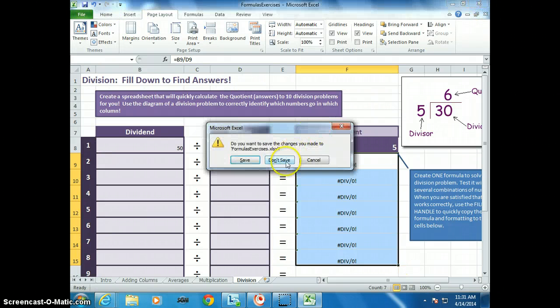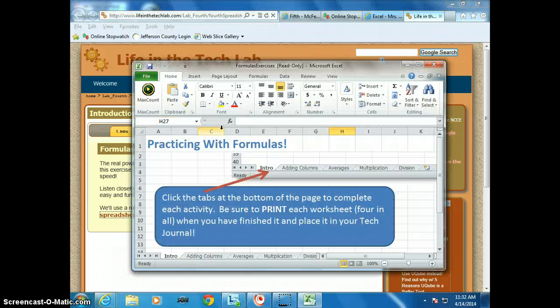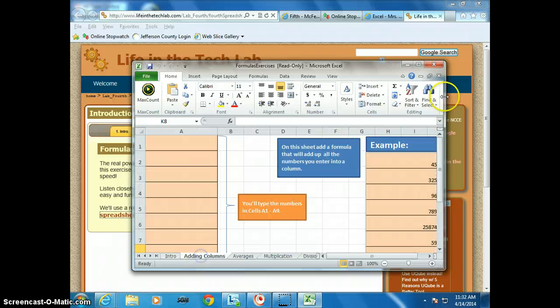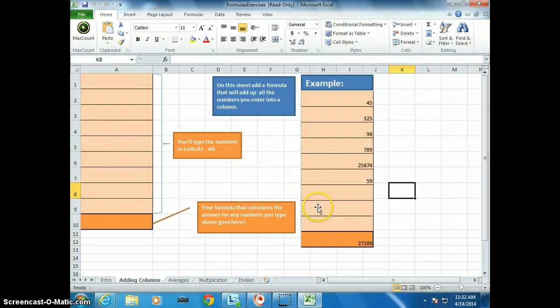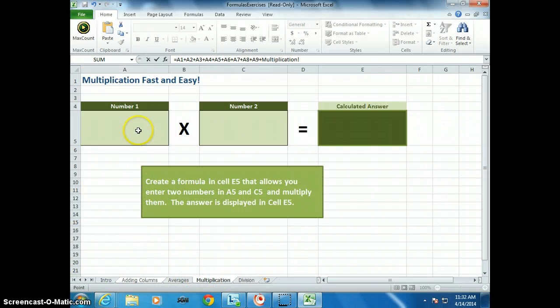So to review, click here to download the practice spreadsheet. Open. Wait patiently while it opens. You're going to save first. Then you're going to do this one where this equals the first one plus the second one plus the third one plus the fourth one plus the fifth one plus the sixth one, and so on and so forth. Okay, then you press save before you go to the next tab. The next tab we're skipping averages, we're going to multiplication.